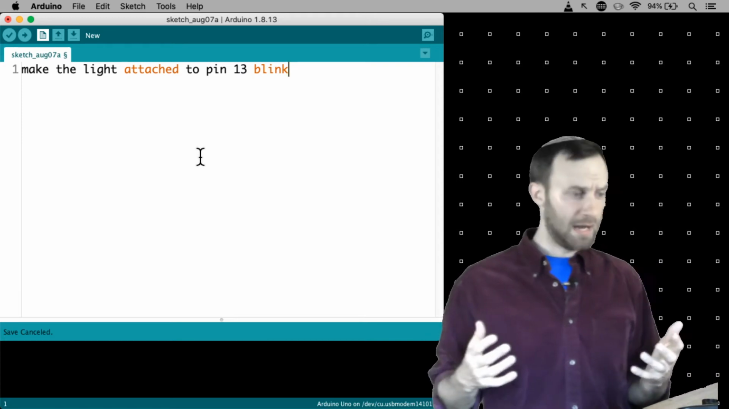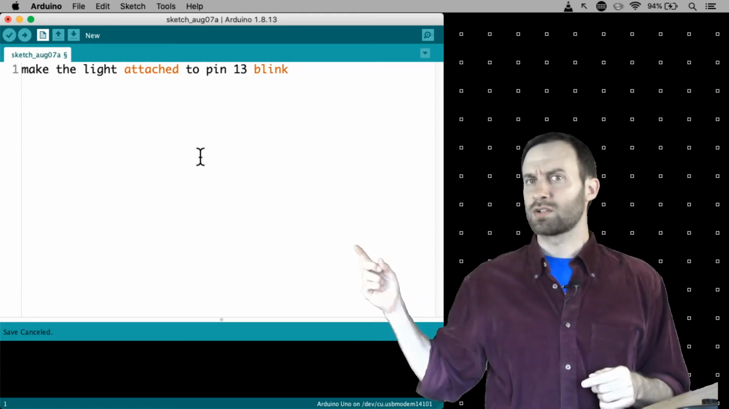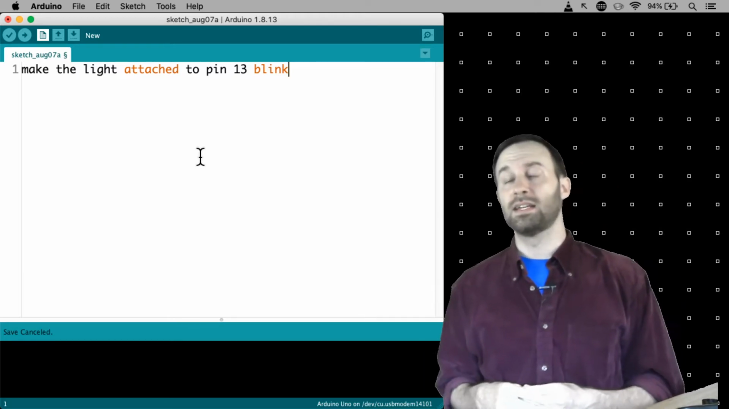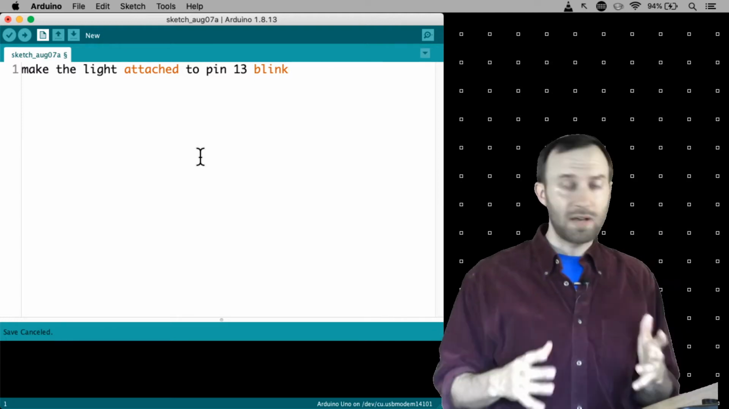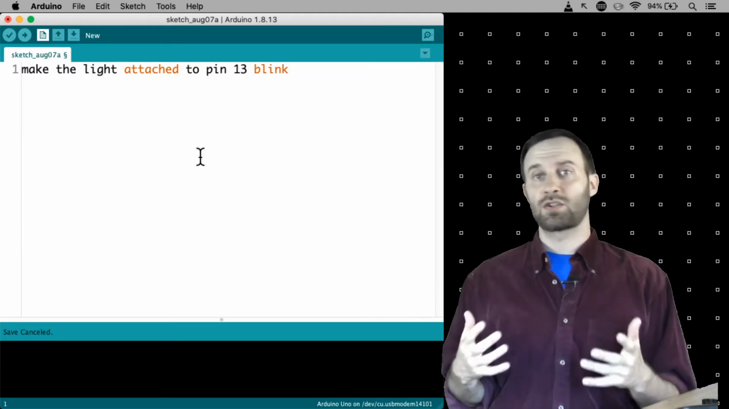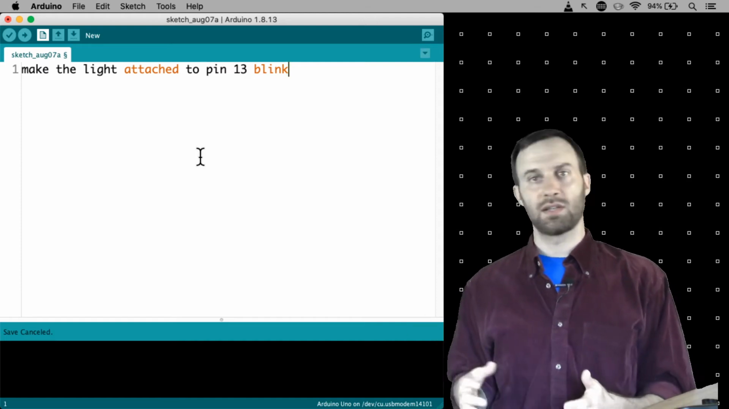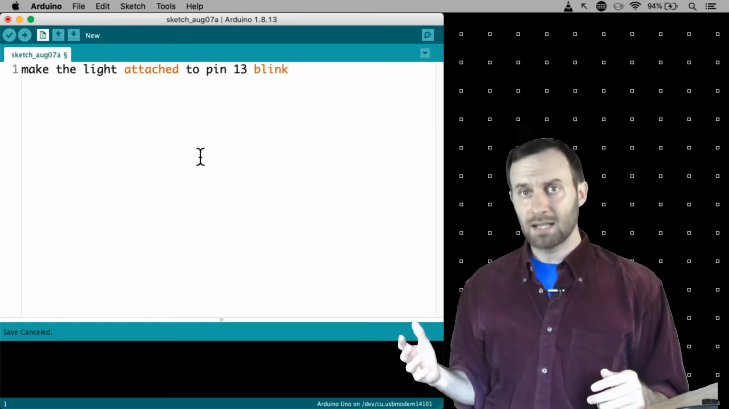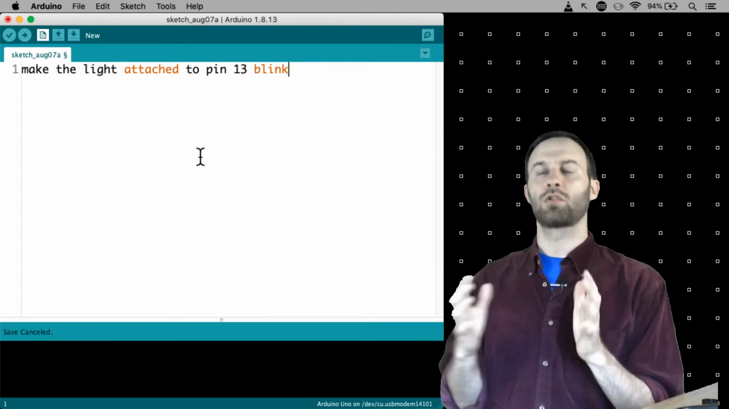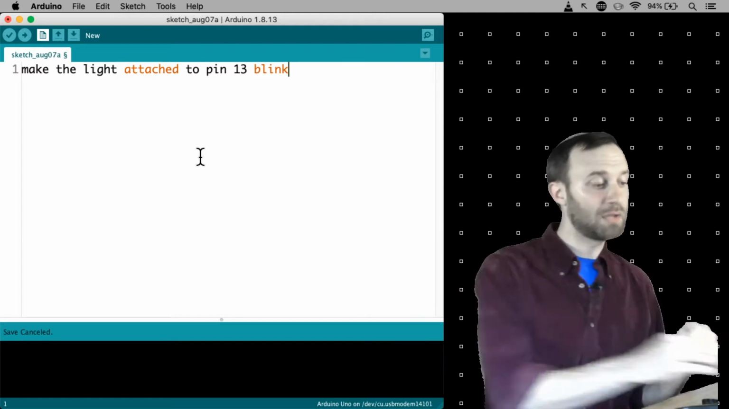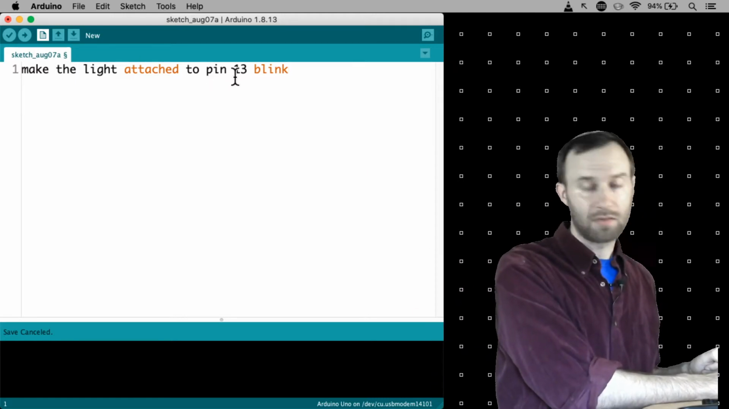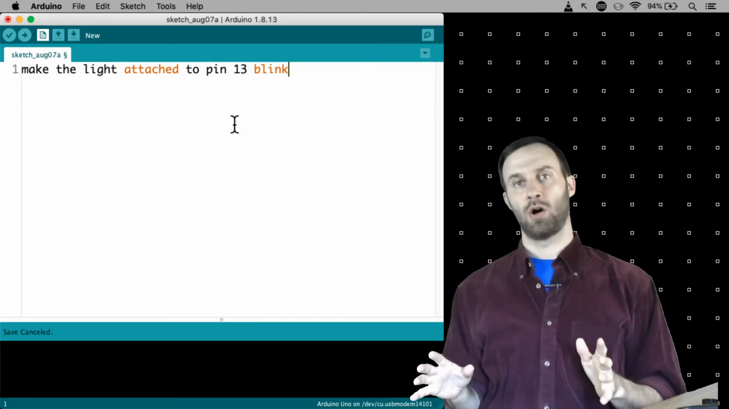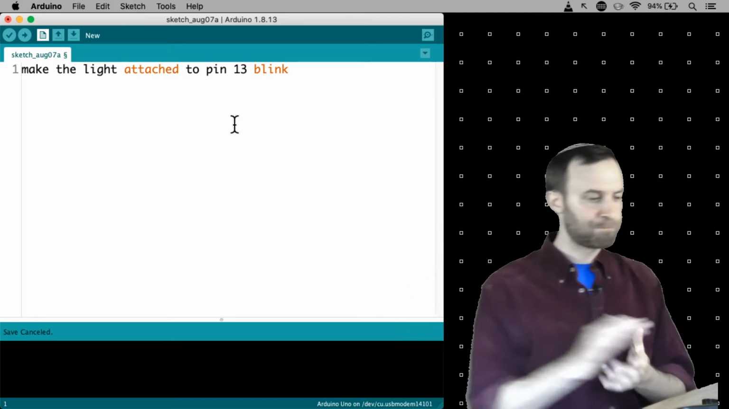Now I wrote that little line there and some of the words turned colors. Why did that happen? Part of the value of the IDE, the Integrated Development Environment, that's the software we're using, is that it will highlight certain things that it recognizes in colors that are designed to be friendly to us, the programmer, to help us understand what's going on. If a word becomes highlighted, that means it's a keyword or a word that the software understands. If the word remains black, like make the light to pin 13, those are not words known to the program already. It doesn't mean we couldn't use them, but we'd have to introduce them.